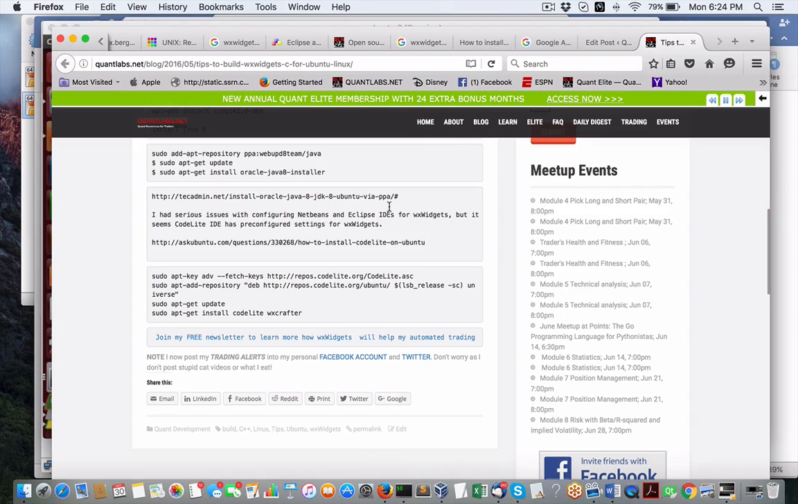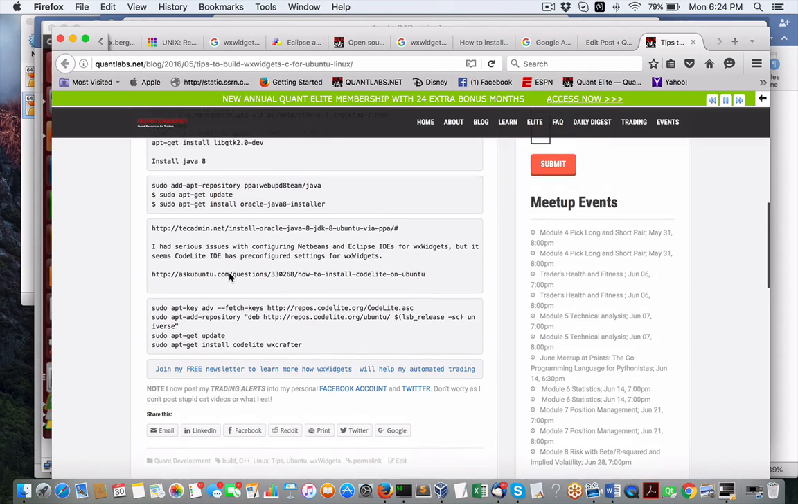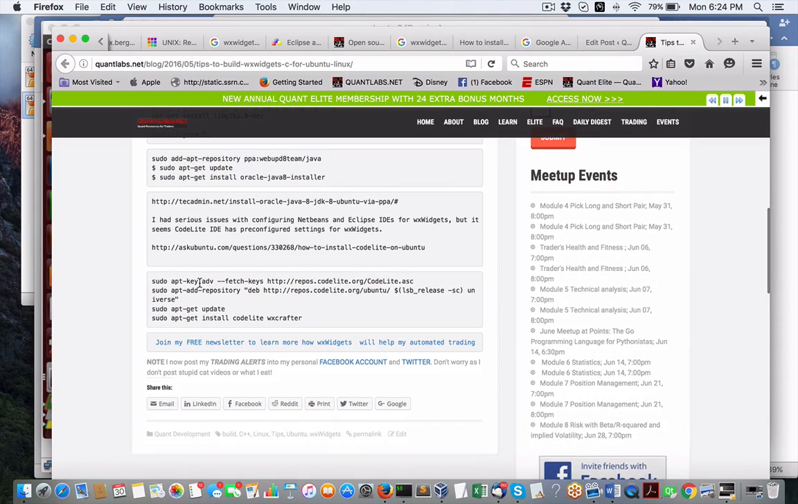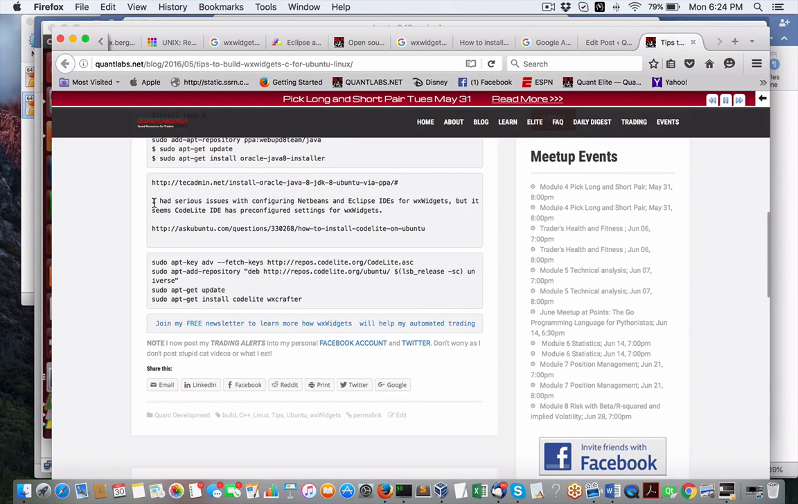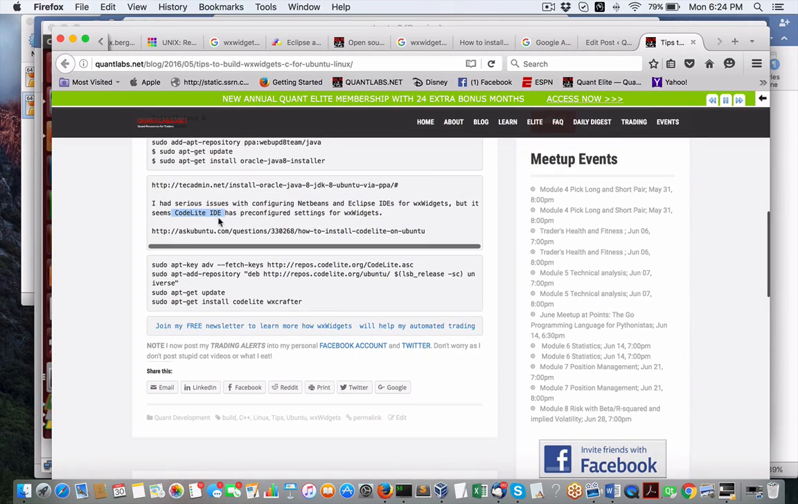It's Brian again from quantlabs.net. Okay, so I've spent numerous wasted hours trying to get wxWidgets to work with both the NetBeans and Eclipse IDEs. I've searched all over the internet and other people are coming across the same thing. So I thought, there's got to be an IDE in Linux that will work with wxWidgets. Fortunately, I may have found something.